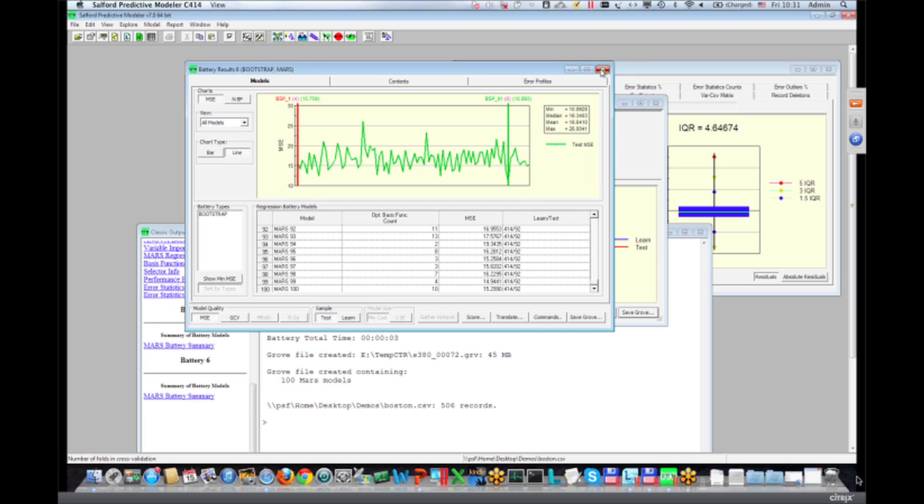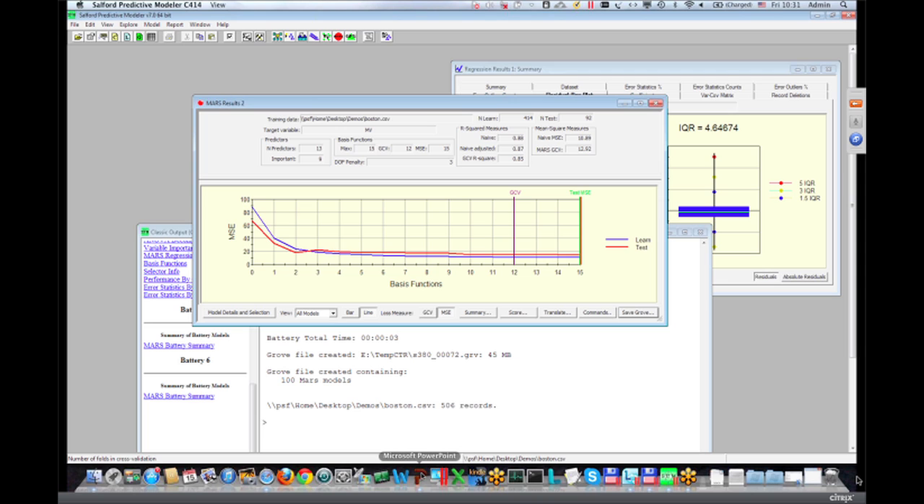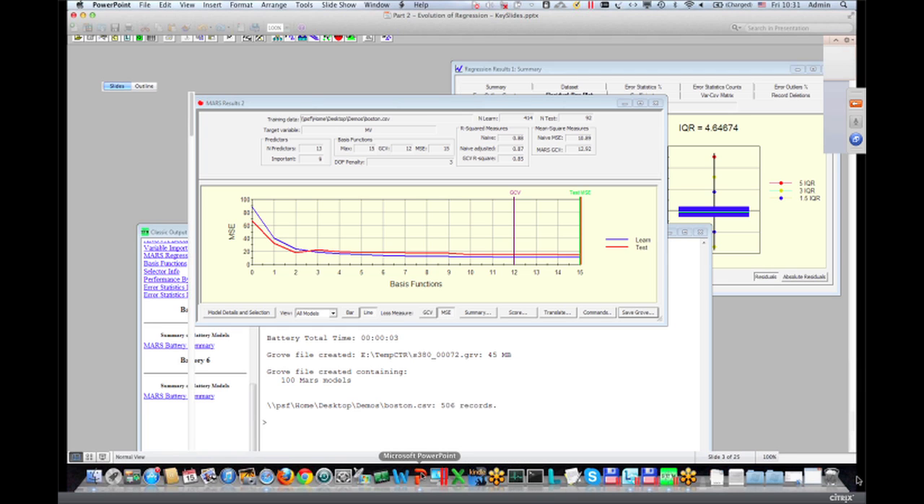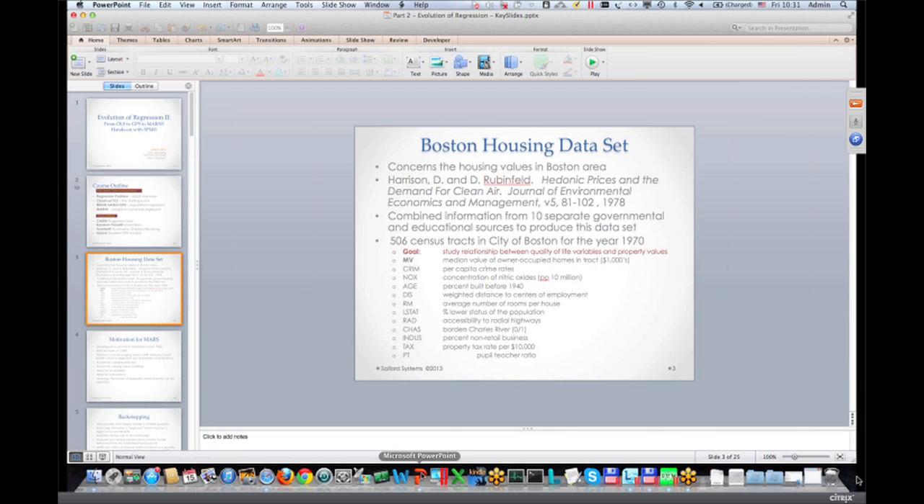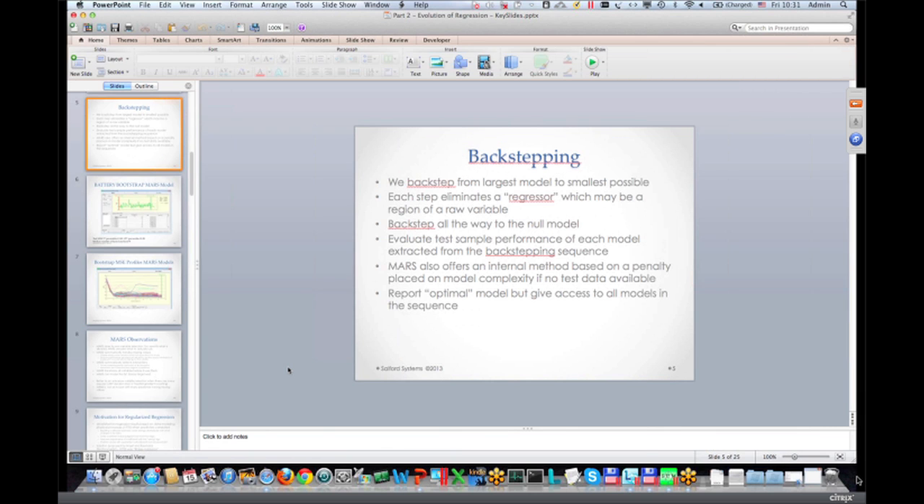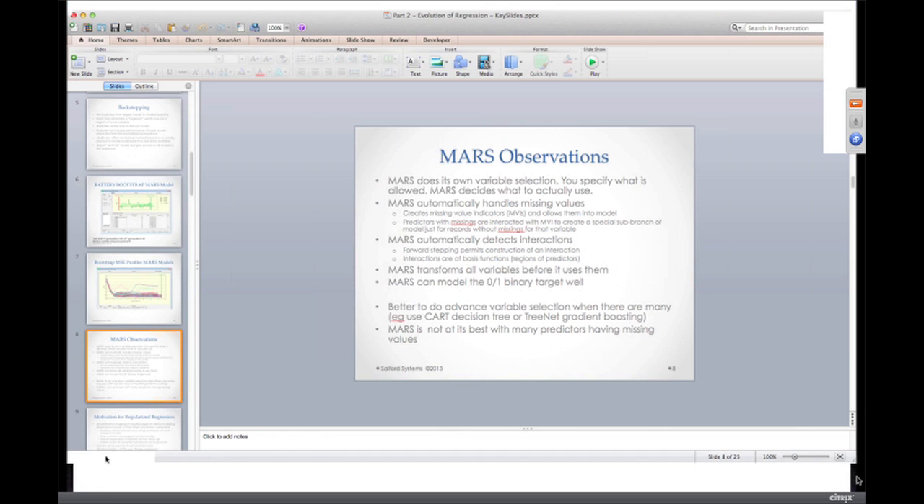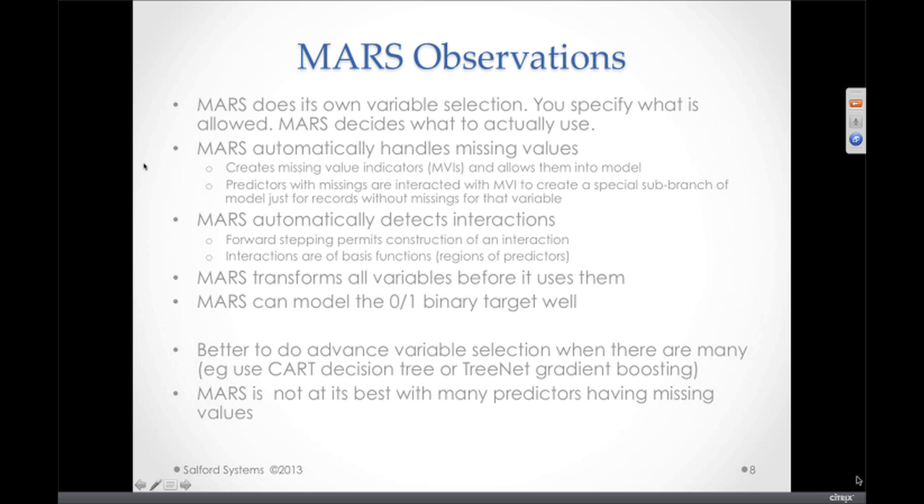Okay, there's a lot more to say about MARS. Let me go to one of the slides here just to focus on a particular point. And that is this. Keep in mind, MARS does its own variable selection. What you specify when you identify the predictors are not the variables that must be in the model, but the variables that are allowed to be in the model. MARS actually makes a decision as to what to use.